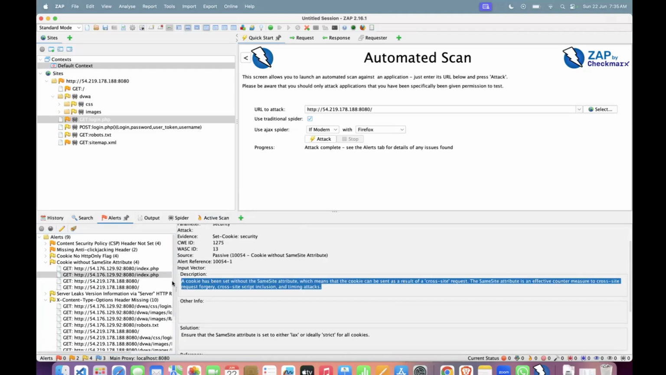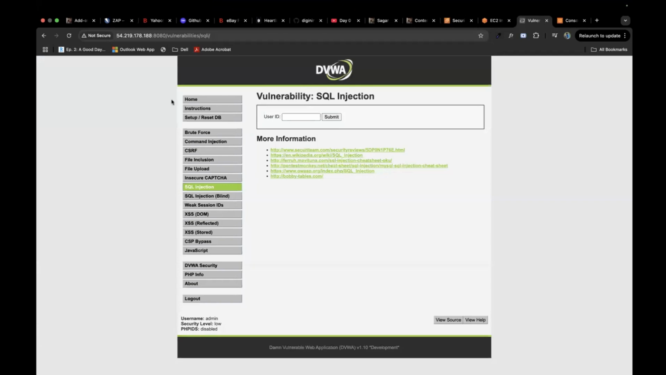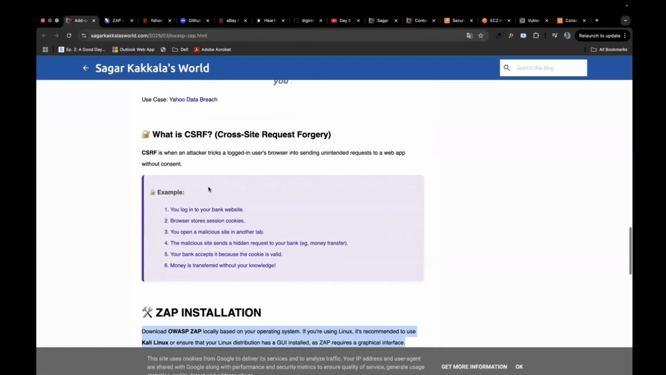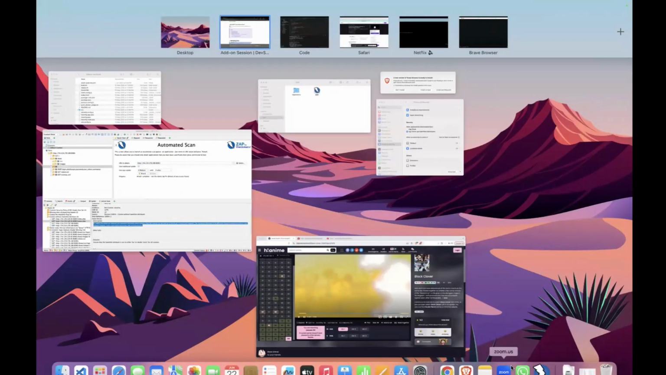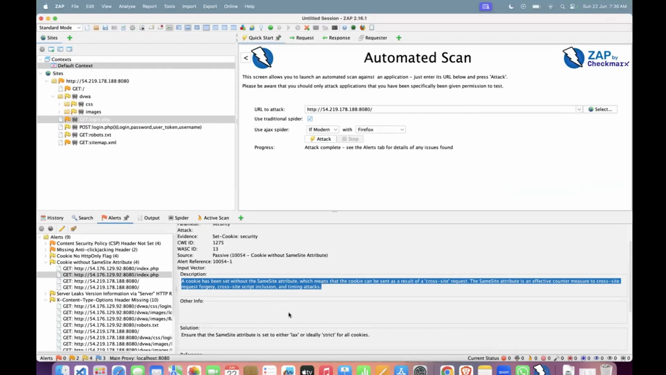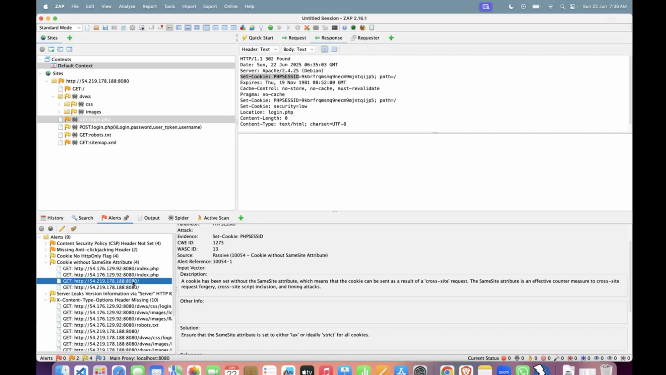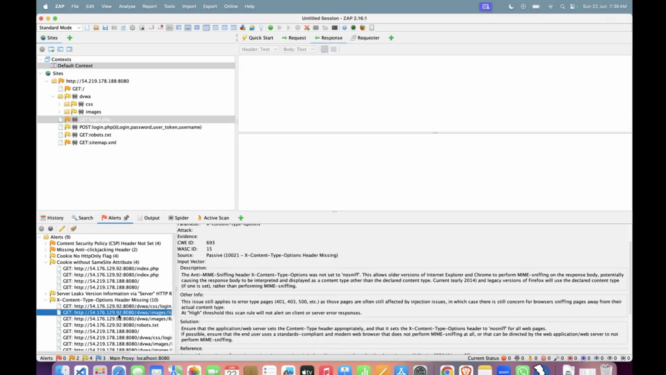As you could see, let's say I want to check the index.php. It has the same site attribute issue, which means the cookie can be sent as a cross-site request. The cross-site request vulnerability that we discussed is this one, CSRF, cross-site request forgery. So the website has that vulnerability, and hackers could exploit it. The solution: ensure that the same site attribute is set to lax or ideally strict for all the cookies. As we discussed, it's the cookies thing, the same thing here.